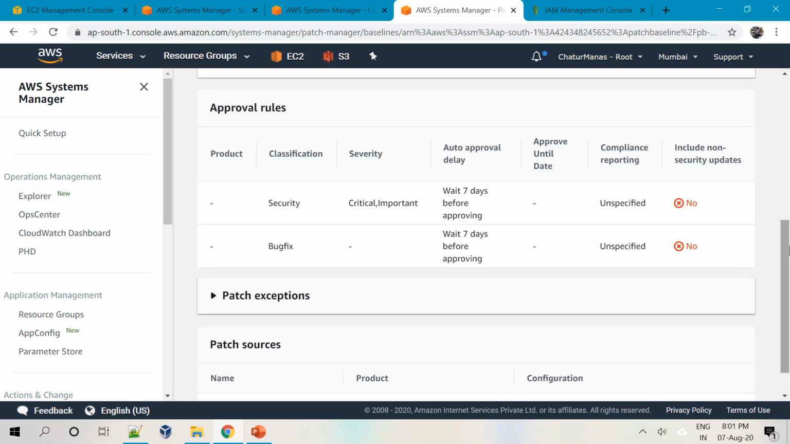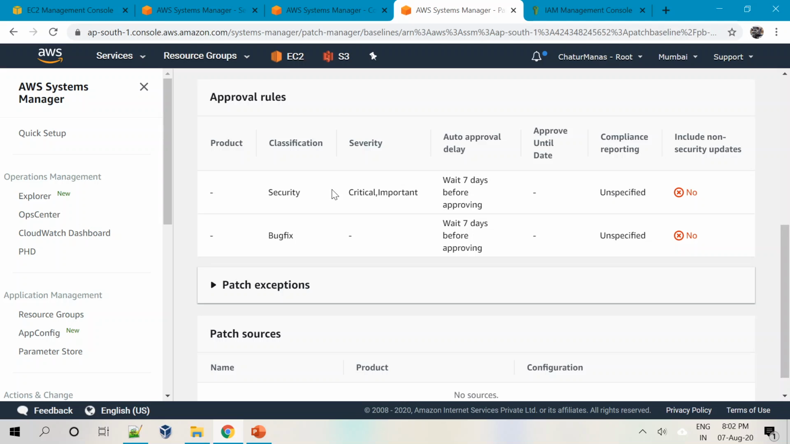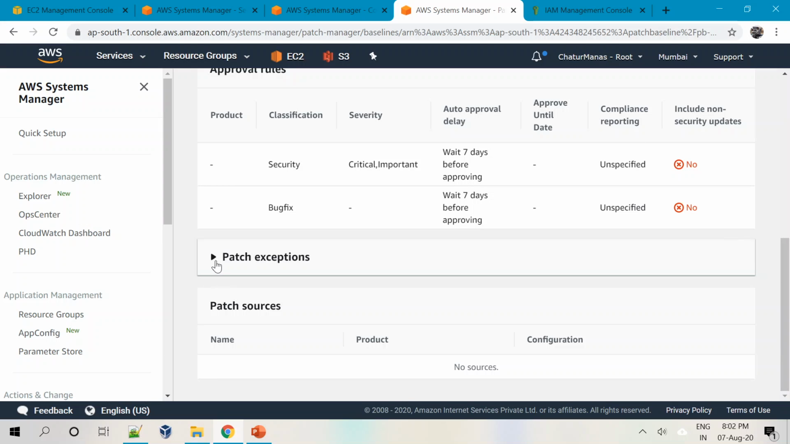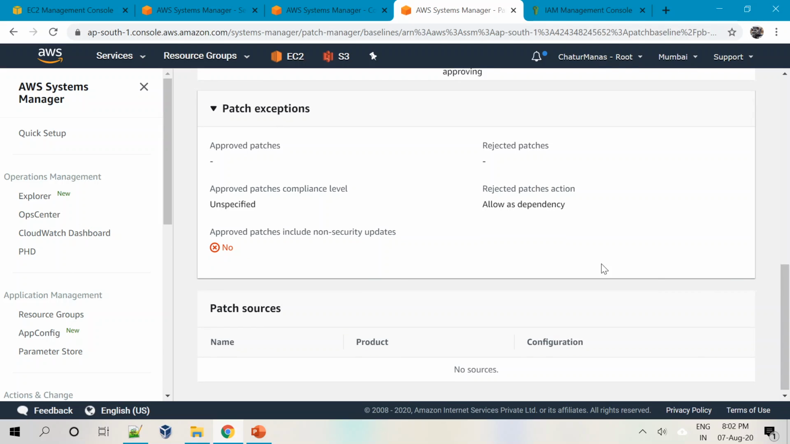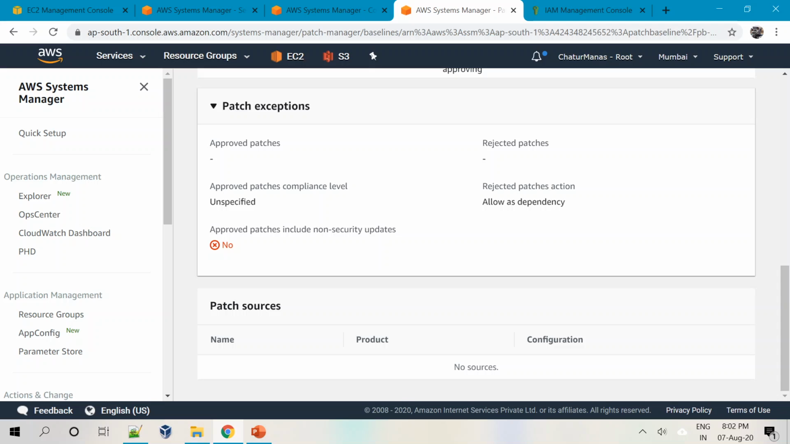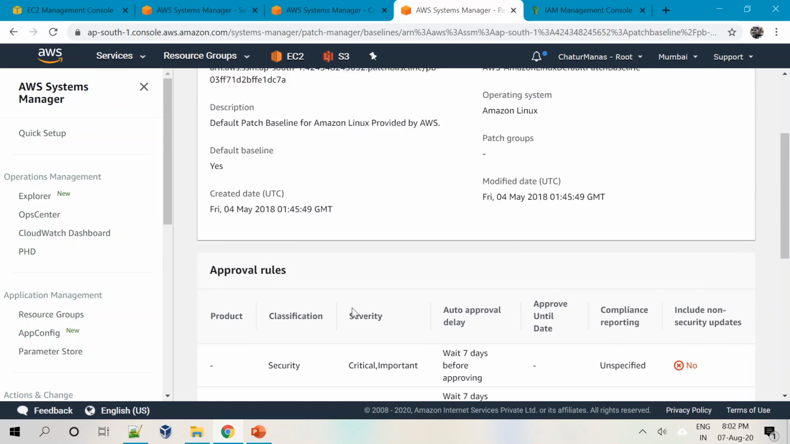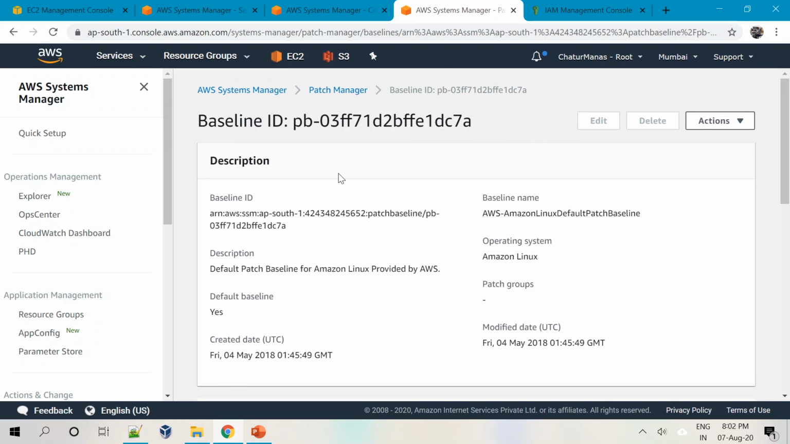And anytime you can come and look into this and you'll see how many patches are required to be updated. You can also have patch exceptions. Currently this is in read mode because this is created by AWS and we cannot really modify anything. But you also have an exception. For example, you can take a call that any kernel patches should not be updated on my EC2 in production. You can also specify the patch sources.